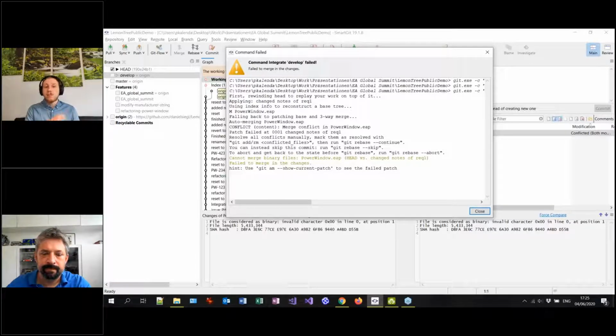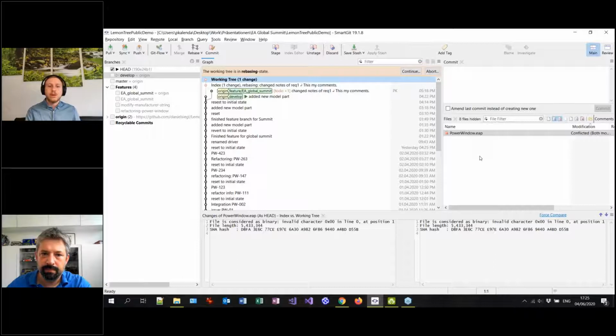Of course, it could happen that on the develop branch there was additional work done. So another team worked on a different feature branch, and they were quicker in finishing their feature. So they integrated it back before Daniel and I did. So again, I have a conflict here because I was optimistic, and again I have to resolve this conflict.